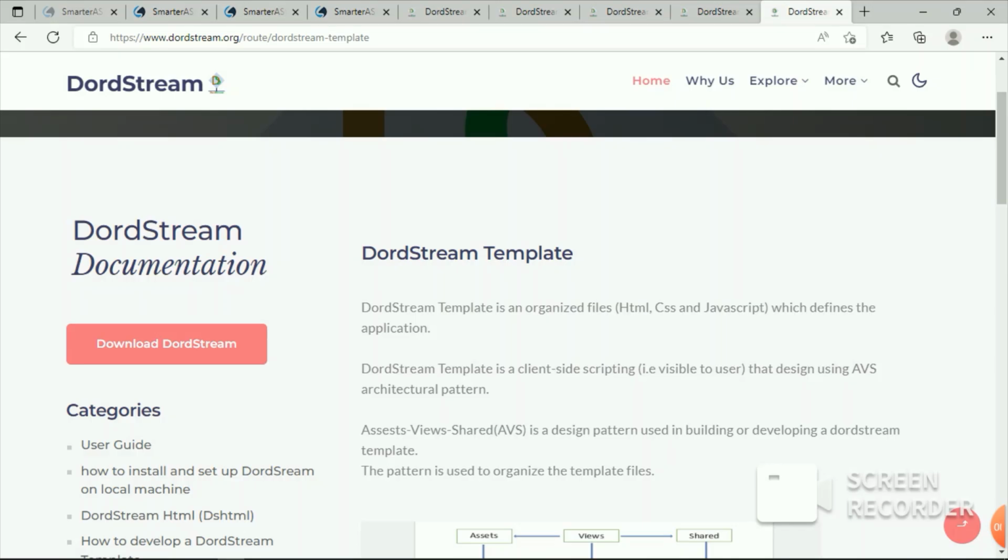In this video we'll try to explain what a DordStream template is and how to design one. The documentation is on our official website, so you can go there and read more about the DordStream template. I just like to make the video so that it's more understandable for users.